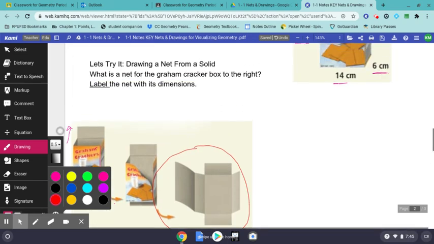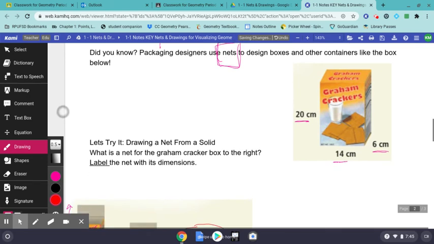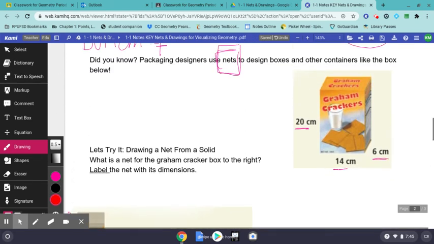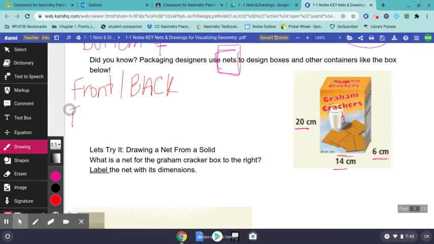But if we look up here, what we want to keep in mind is that in any sort of container or box like this one, there are equal sides that match. So in this box, the front and the back of the graham cracker box are going to be the same. So I'm going to write front and back. They're the same, right? The top and the bottom are going to be the same too.